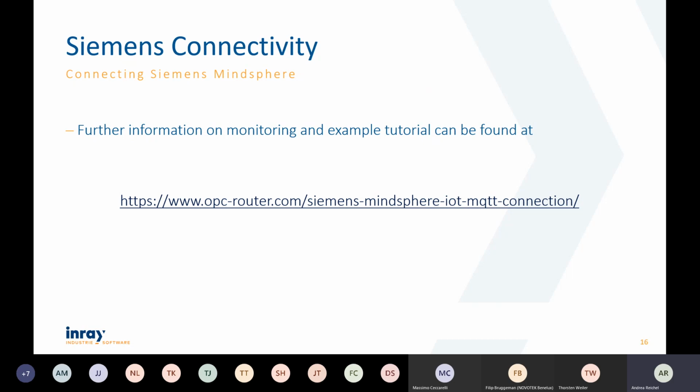If you want to get further information on the monitoring of the Mindsphere data that you send to the Mindsphere cloud, or to get an example tutorial of what I have done here in short in the slides, you find it at the corresponding link here, opcrouter.com, Siemens Mindsphere IoT MQTT connection. You can connect via this link here, or you can go to the opcrouter.com website under plugins, select the MQTT plugin, and there you find in the text the information on different target systems, also to the Mindsphere system, and use that link.